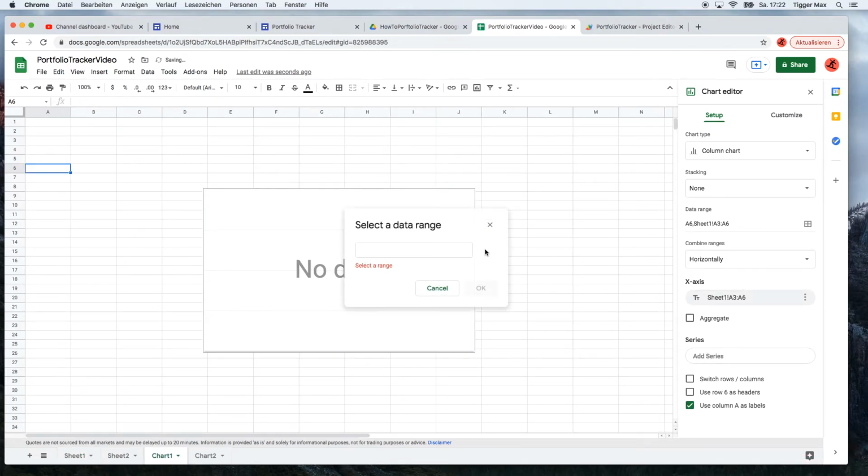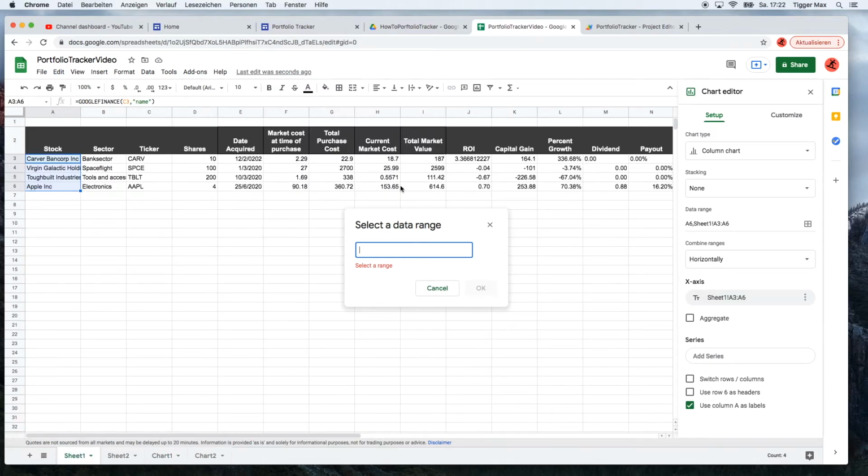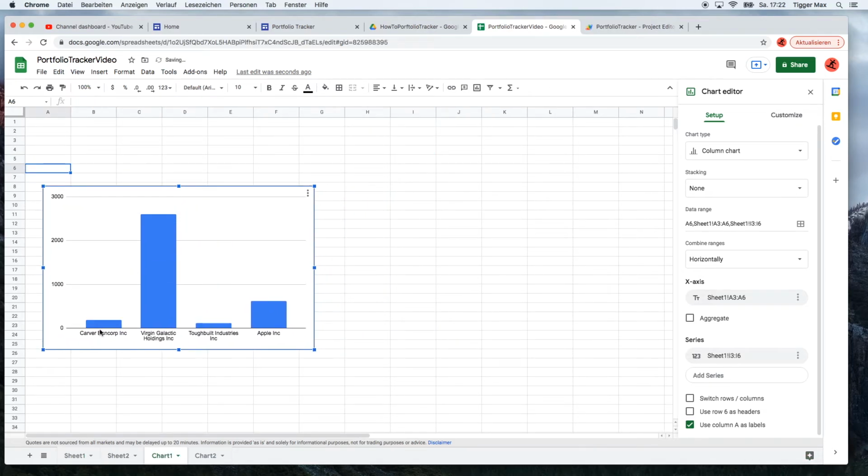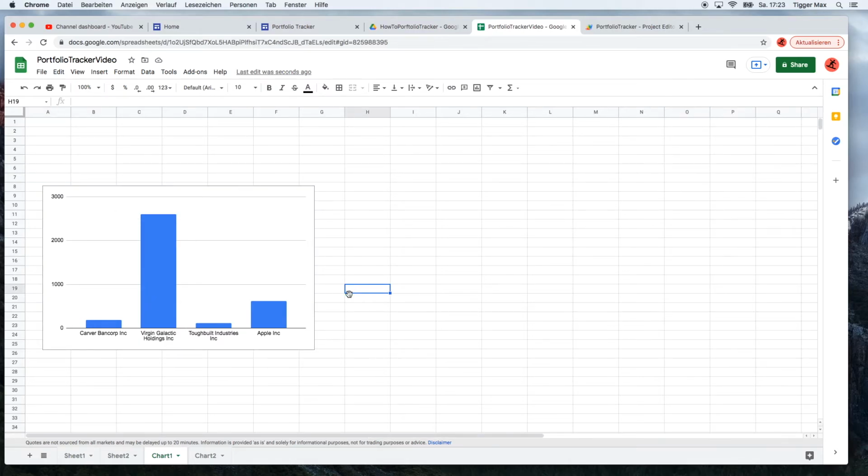and now we have the series part. Select range. And we get the total purchase. Oh, so total market value. That's what we need to see. Okay, and now we have the first chart. So you see, it's a pretty clean and easy view: how many stocks we have and how big the parts of the stocks are that we have in our portfolio.